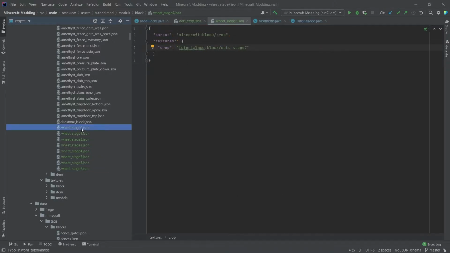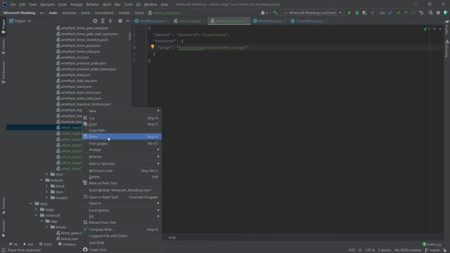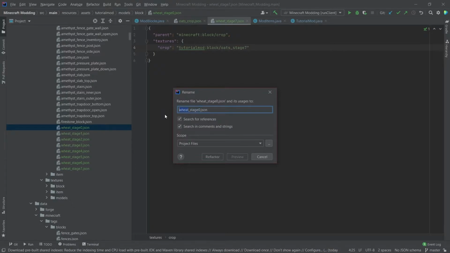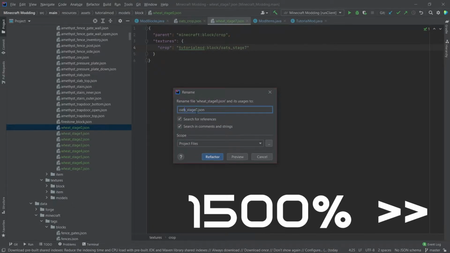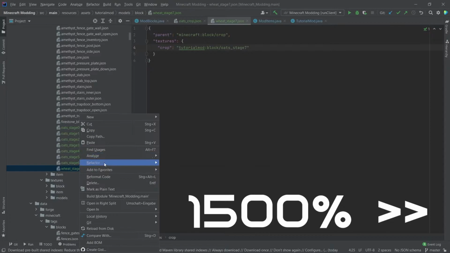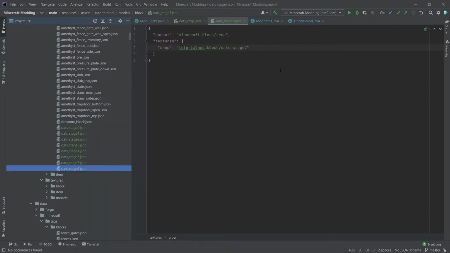All right, we're finally done. Now we simply need to rename them as well. So right-click, refactor, rename, and then change the wheat to oats. All right, finally done. Now, if this seems a little bit tedious to you, then I can only say, yeah, it is a little tedious. Luckily for you, however, all of the JSON files as well as the entire project are linked in the description below. However, this is simply the normal way of going about this.